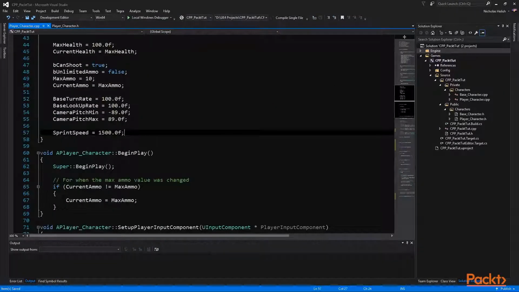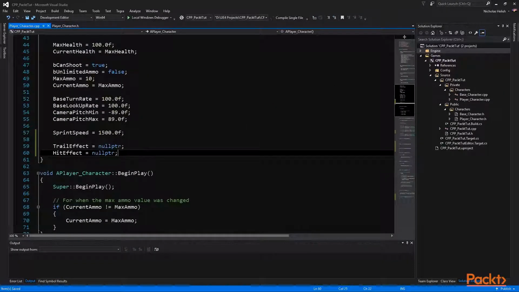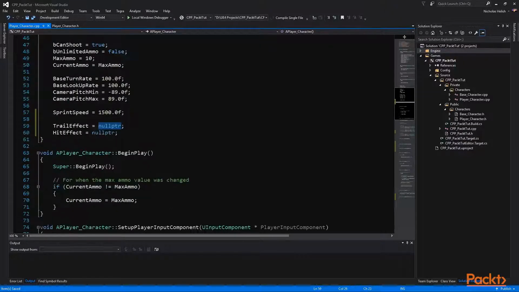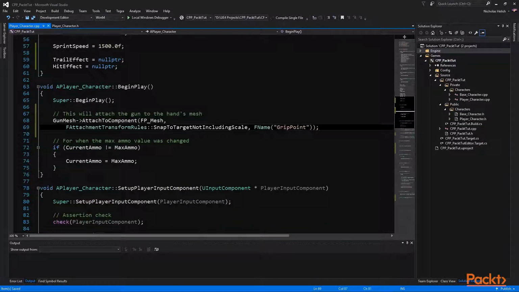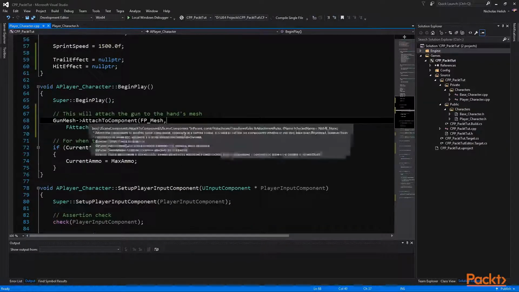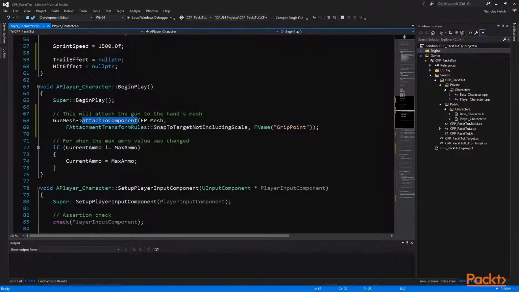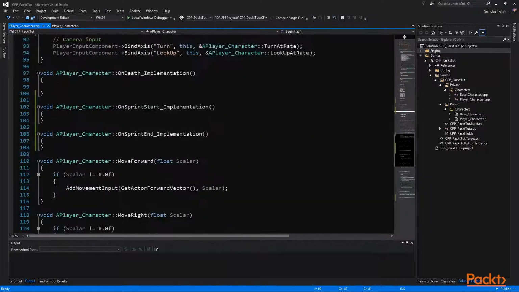In our constructor, we are setting the default values for our pointer variables by setting them to null, which for pointers is the keyword nullptr. This is also short for null pointer. In Begin Play, we will be attaching our gun to our arms or FP mesh. Here we are attaching the gun mesh to the component which is our arms mesh and snapping it to a socket which we have named grip point, which is already established on the skeletal mesh.